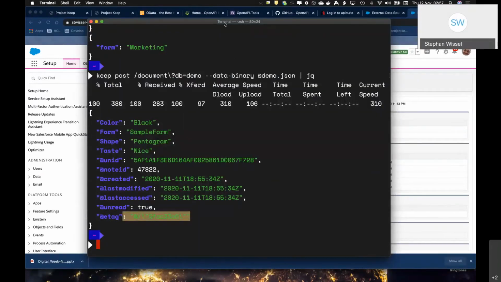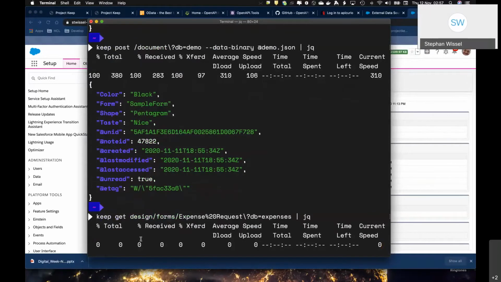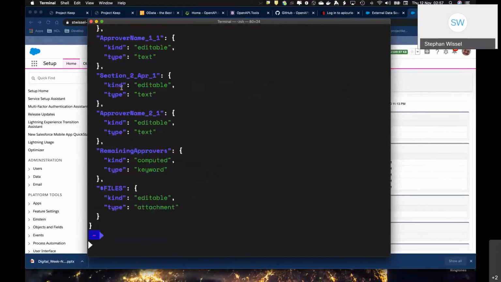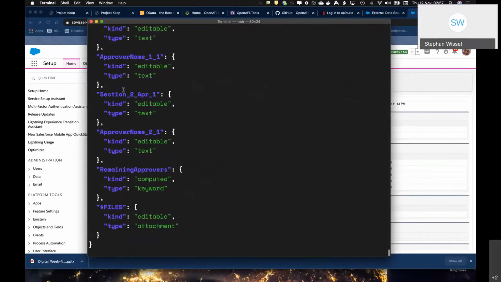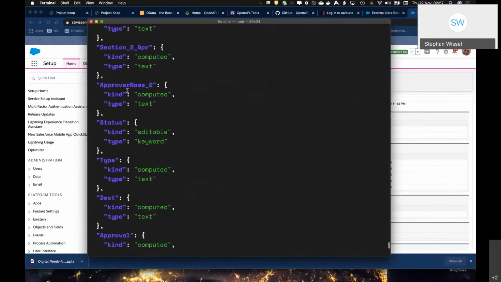I realized I have an expenses database, and I'm very curious. I asked, okay, what are my forms in expenses, and it sent back all sorts of things, including these fields in the approval database. So I don't bore you with the details.